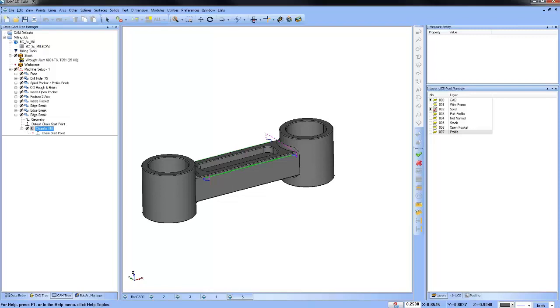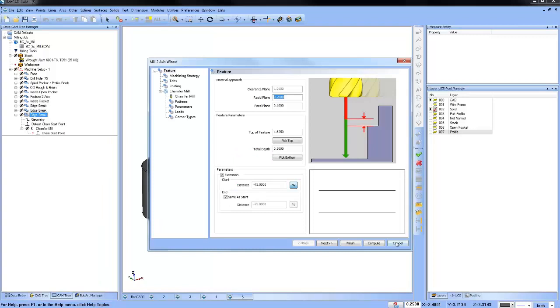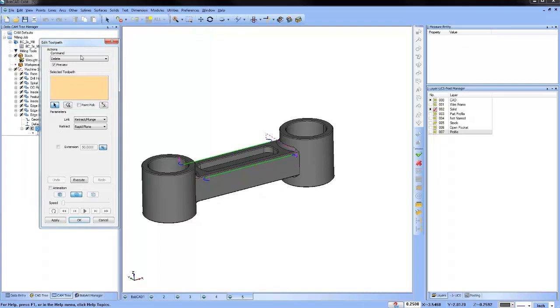One of them is the ability to modify your toolpath. So I'm going to edit this feature here. I'm going to edit the operation. So I go to the operation and I go to edit toolpath. This is the toolpath editor. Like I said, there are 8 different things that you can do in here with this toolpath editor.